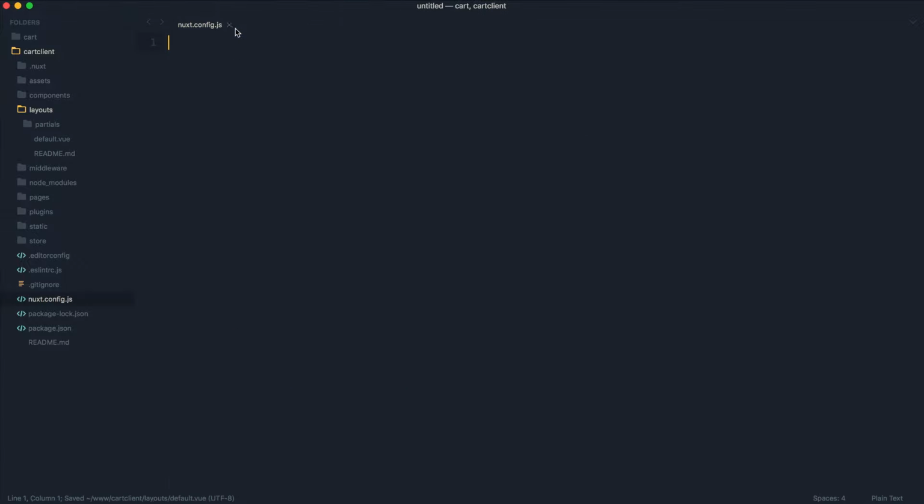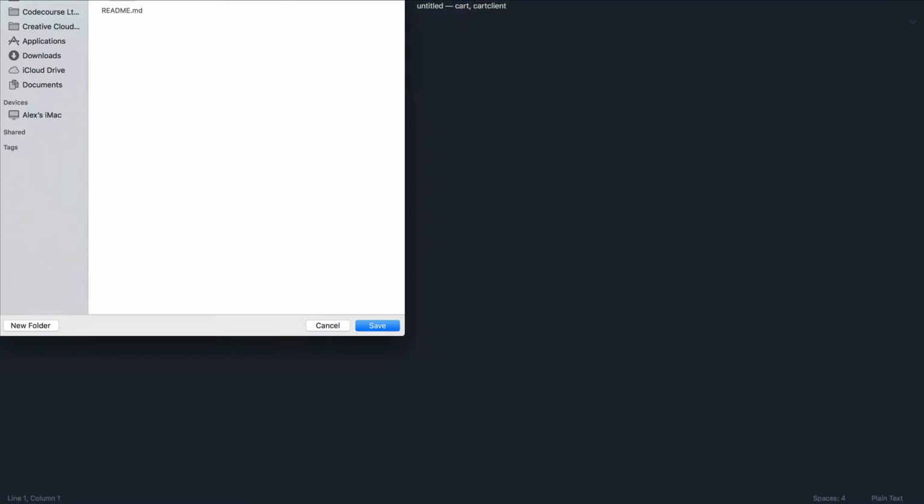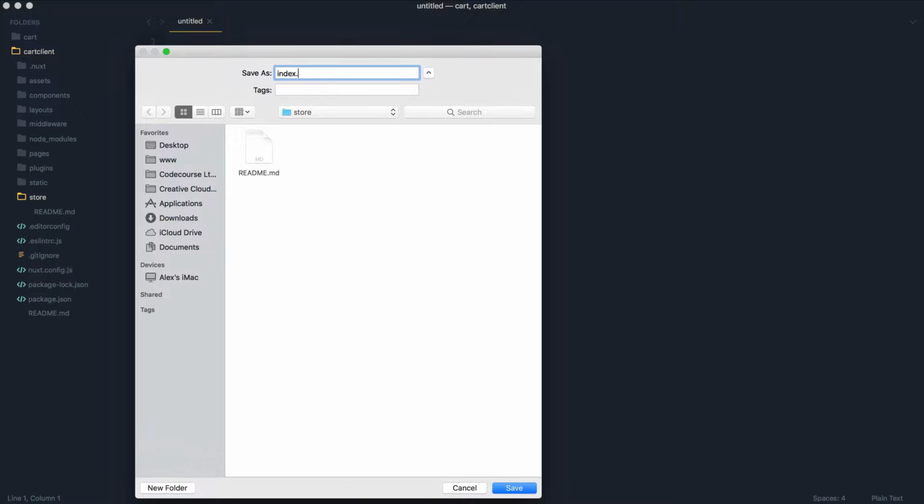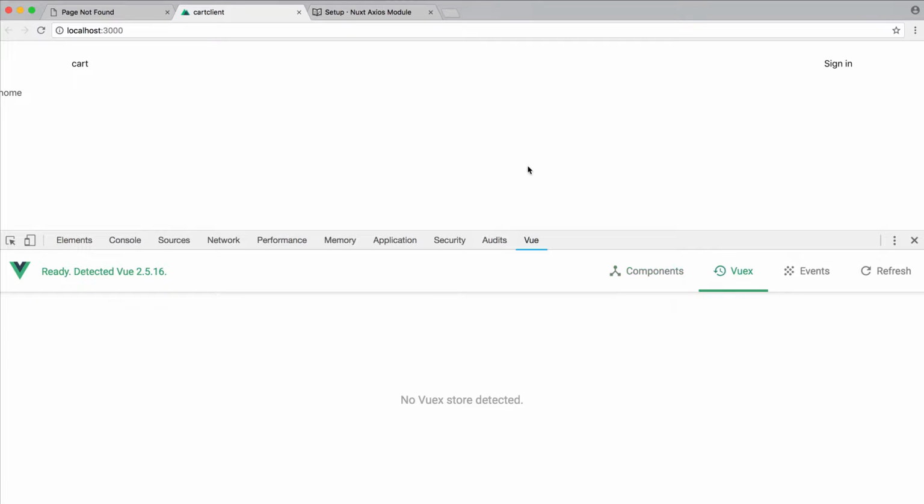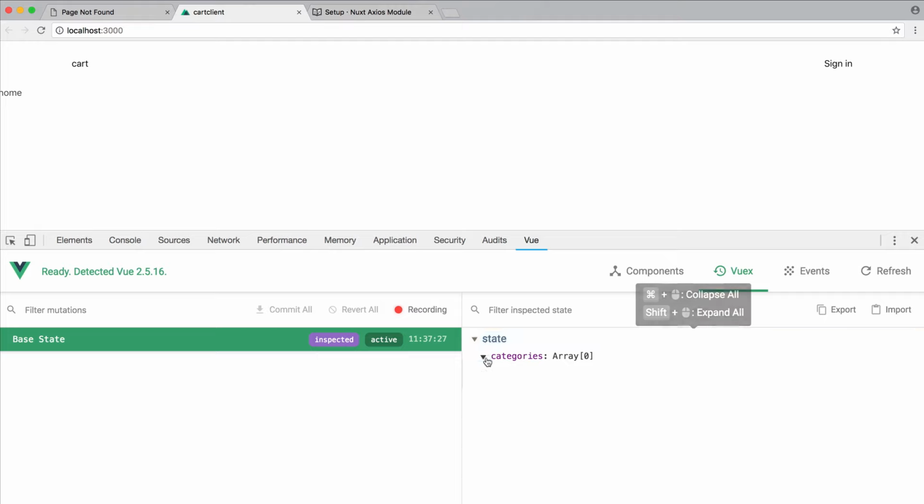Let's go over and create an index inside of store. This will activate the Vuex store within Nuxt. So let's create index.js, and we now have a Vuex store inside of our application. So to test this out, let's go ahead and export a state out here like so. This is going to have the categories in by default, and that's just going to be an empty array. Now we can check this by going over to Vuex, and if we just give this a refresh, you can see that we've got our base state inside of here with the categories which are currently empty.